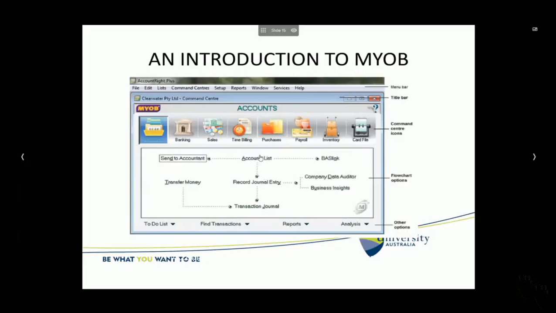So enter bill, enter invoice. You can create invoice. You can create orders, you can pay, receive money. So there's a number of different functions under sales. Again, same thing for purchases. Time billing is to do with your timesheets for your employees. And then there's the payroll function, inventory function, and this card file is basically an electronic filing system of every item that you use.